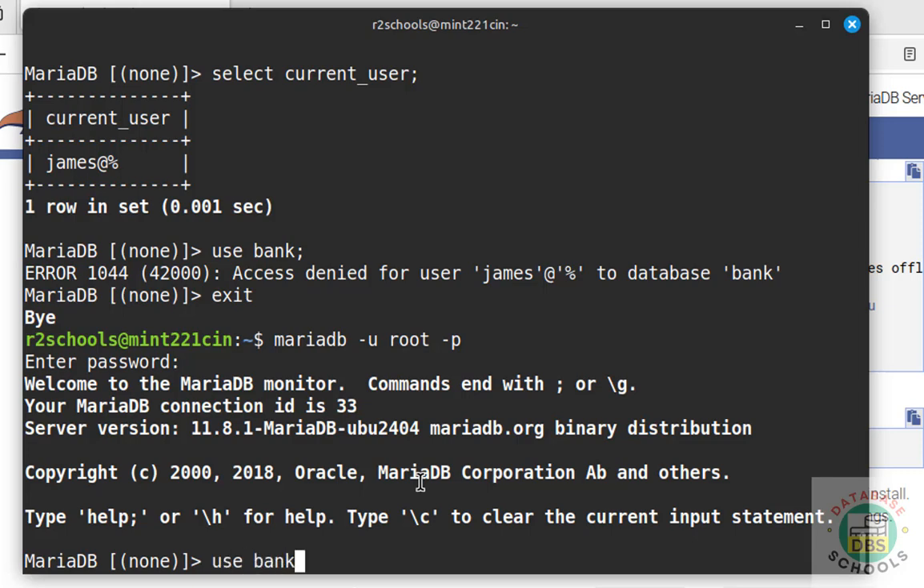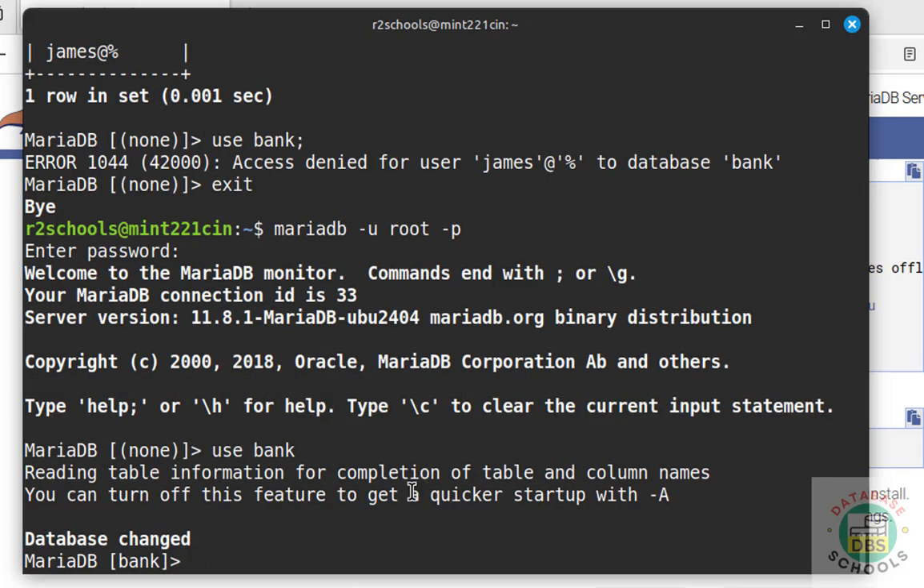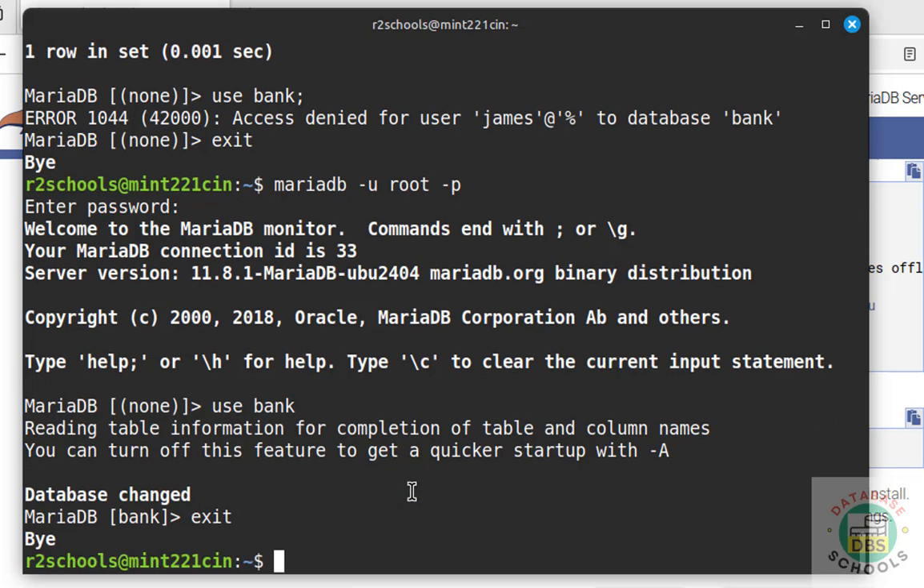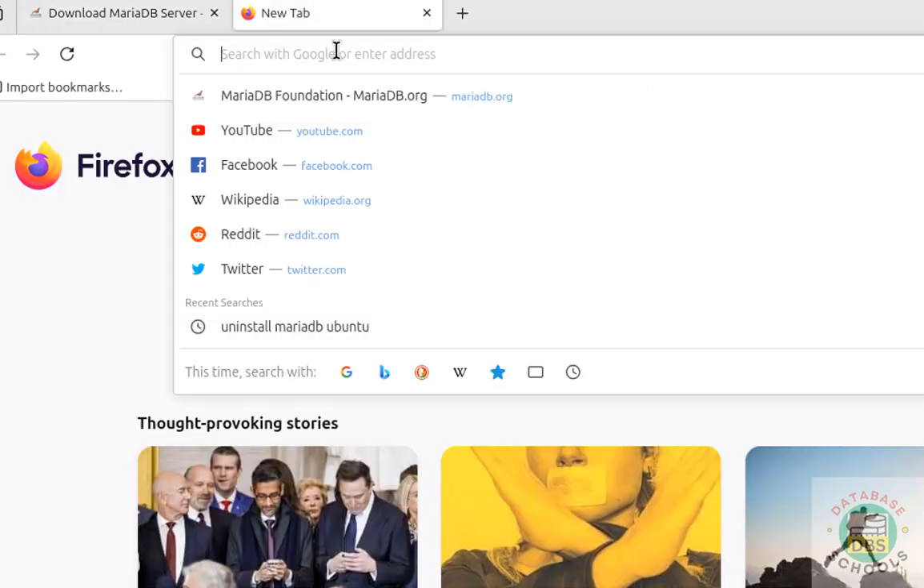Now see, we have successfully connected. Okay, so exit. Until now we have connected to MariaDB by using the MariaDB client. We can also connect to MariaDB by using DBeaver or MySQL Workbench.